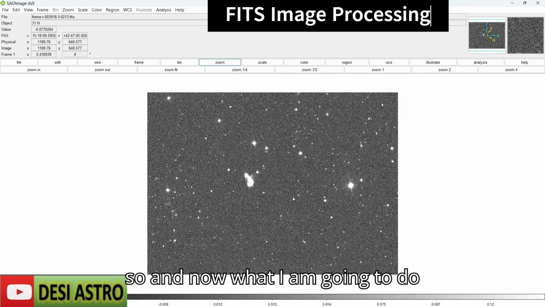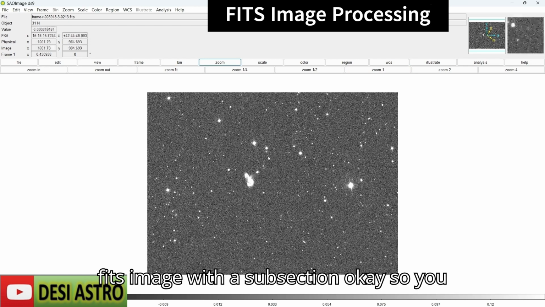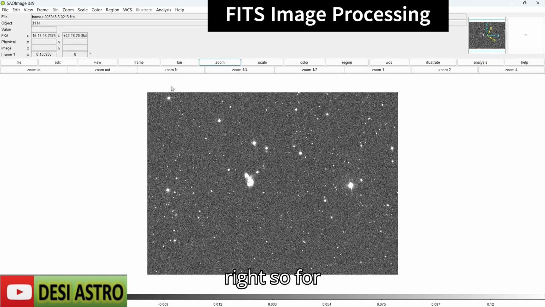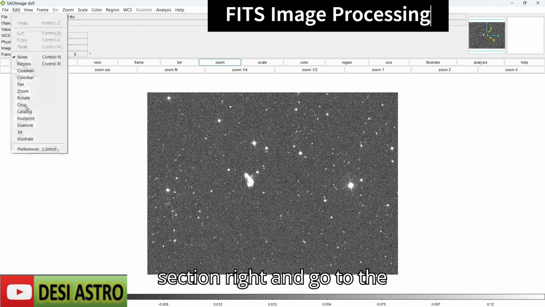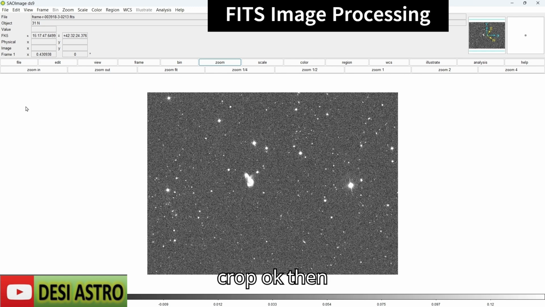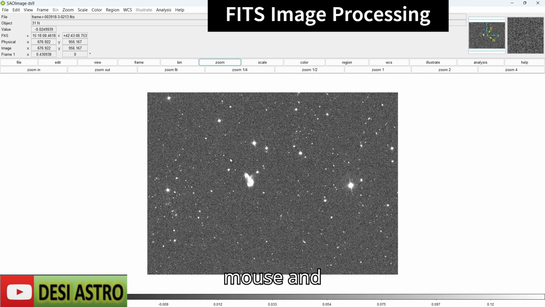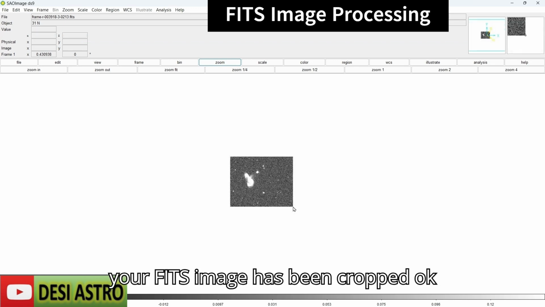Now what I'm going to do is crop this FITS image to a subsection. You can crop this area. For cropping this image, go to the Edit section and go to Crop, and then come to your image and take the mouse and make a square. See here, your FITS image has been cropped.